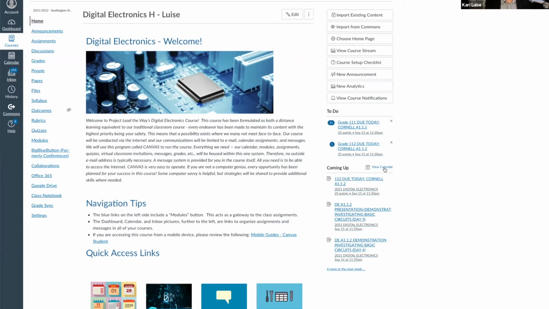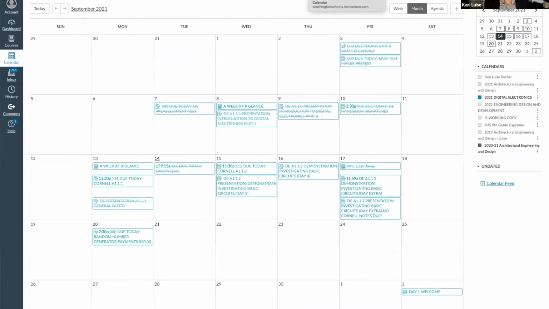From here, you can either view the calendar, or from the side, you can view the calendar here. And this, I indicate to students, is probably the most important selection on this page. This is where their daily journey begins. The calendar outlines their lesson plans for the day, homework assignments that are due, and it also indicates if there are messages of events that students will be taking care of.